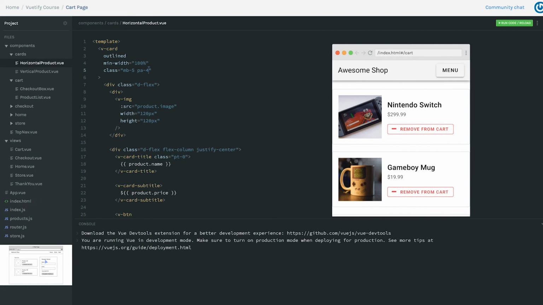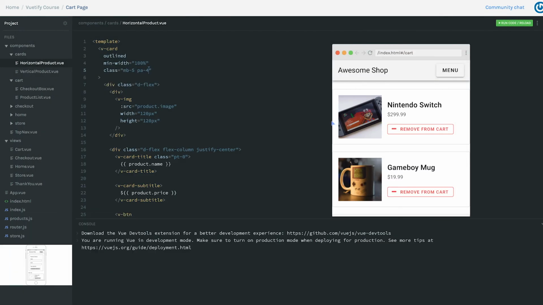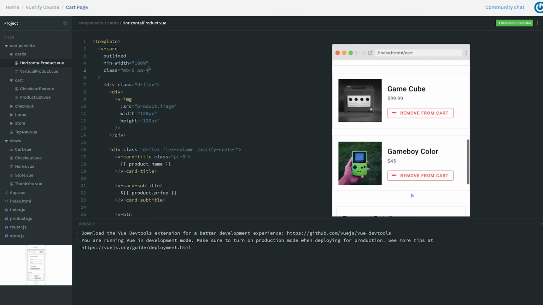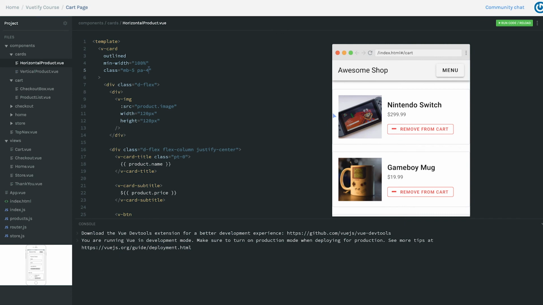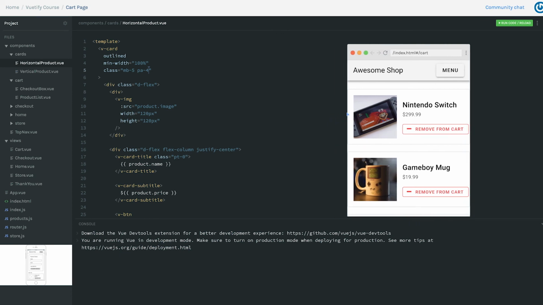Now, if you notice in the mockups, the payment details form is actually on the top above the cards. But if you look at how our app is breaking right now, you have all the cards and then the payment details at the bottom. So we're actually going to use some push and pull classes that Vuetify provides us to move around the elements at the extra small breakpoint.